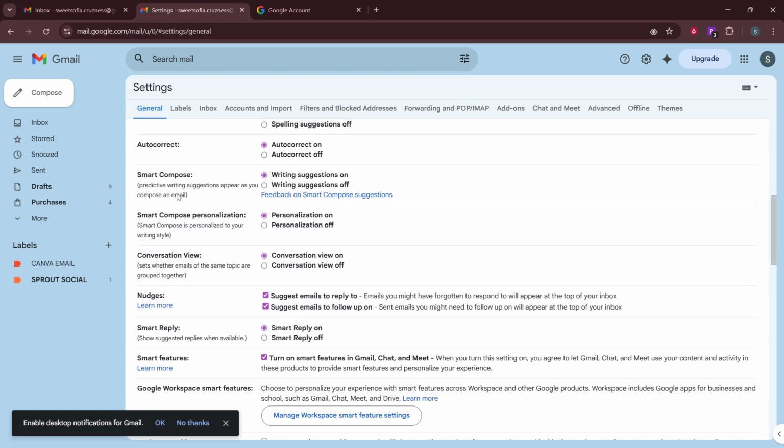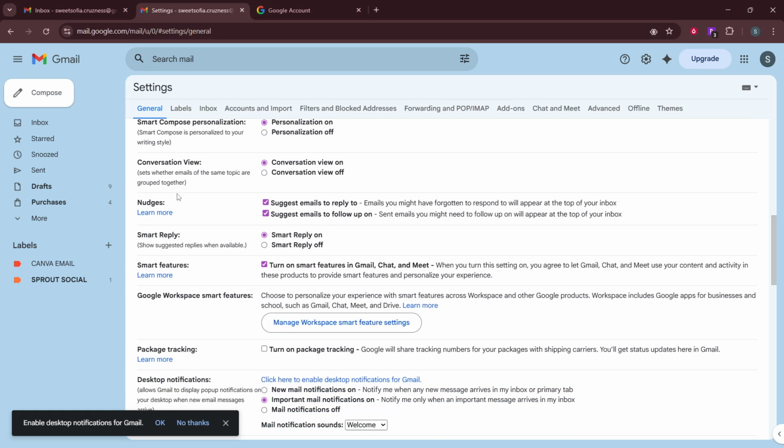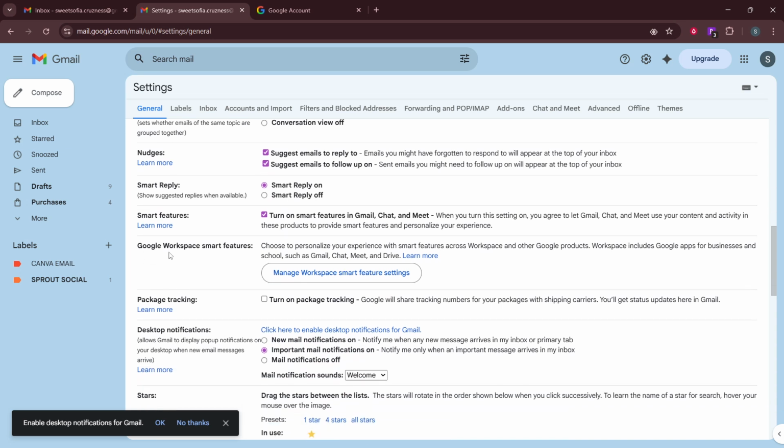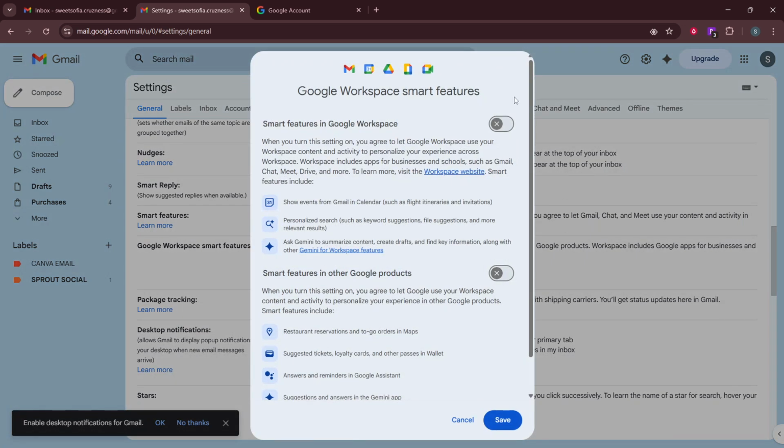A panel will appear explaining what smart features do. Turn on Smart Features. This allows Google Calendar to use relevant information from your Gmail, like dates, times, and locations, to create and update calendar entries for you. When you're ready, click Save.